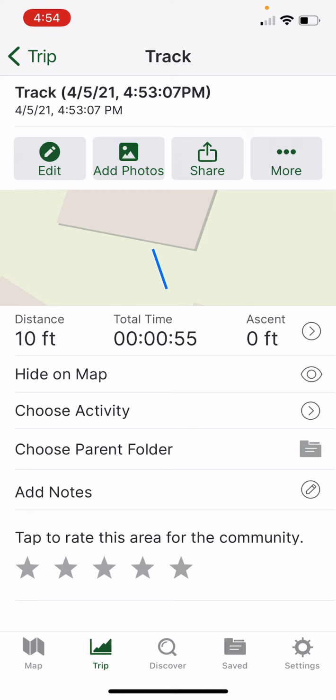At this point, it does give us a few options to do a few more things with it. We could edit it once again. We could put it into a different folder. We could share it, but we don't need to do any of those things.